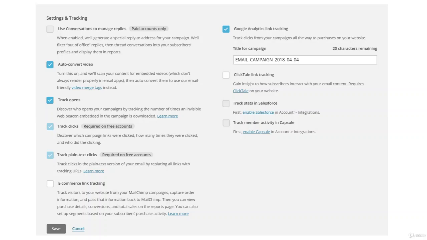Track stats in Salesforce. This means that information and activities in your emails will be transmitted to your special CRM software, such as Salesforce. We'll delve further into analytics later.